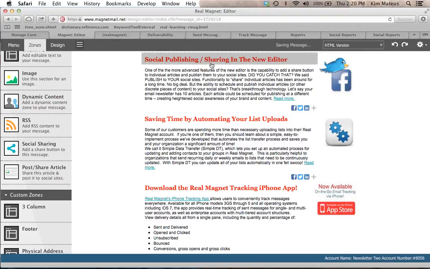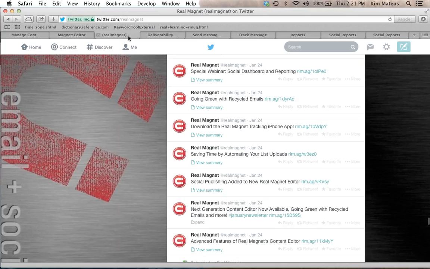Some of the other neat things about this editor that I wanted to point out. What we're looking at right here, this headline, this image, this block of copy, and these social sharing zones, this gives you the chance to allow your recipients to share each individual article with their social networks. And it also allows you to post this content direct to your social channels.